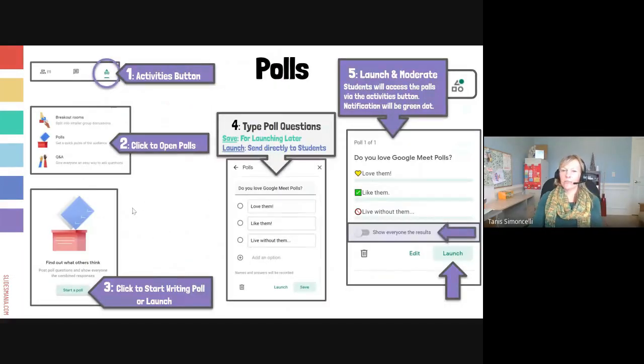Okay. Next up, polls. So again, we go to our activities button. We're going to click on those shapes up in the top. So I'm going to go ahead and do that with y'all. And in the polls, once you start a poll, okay, it's going to give you this view. Okay, and so because you are here today, you probably love them, but I'm just going to ask that anyway. So give me one second.